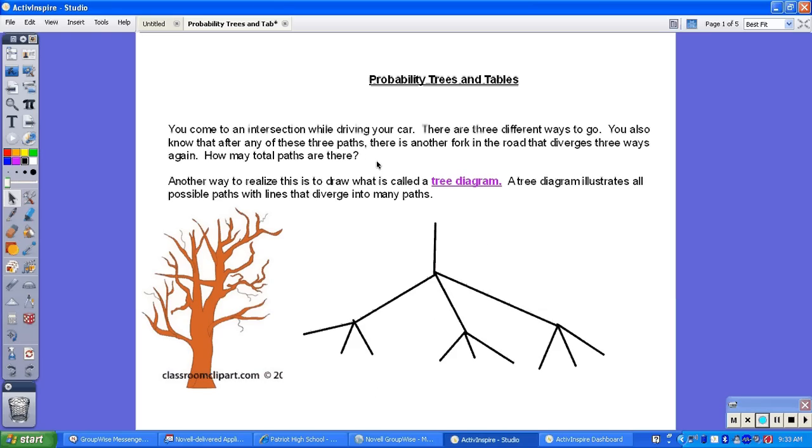There are 9 because that's how many. And the way I usually get it is I go to the very bottom of my tree, or if it's horizontal, the far right, and I just count every branch, and that tells me my total possible outcomes. So that's an easy way to get that information.